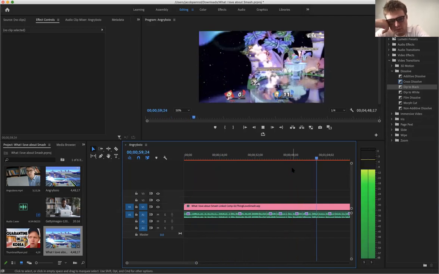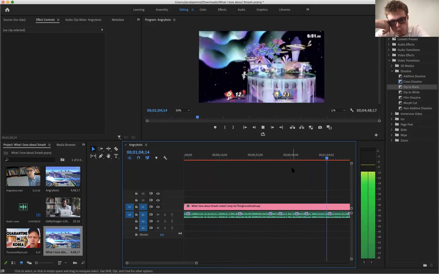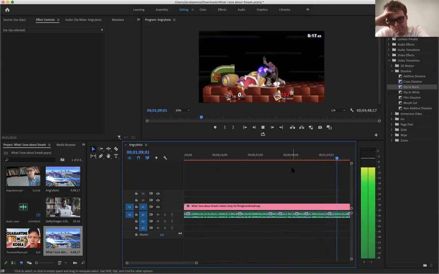I mean, just look at the way that Fountain of Dreams pops. Each stage seems to have so much detail and care put into it. Even something as simple as Battlefield has a ton of really cool details in the background. This game is definitely the prettiest Smash game to look at.